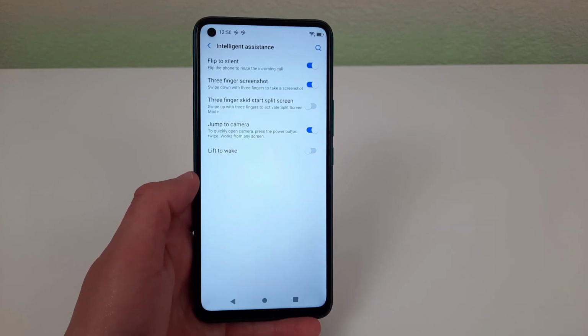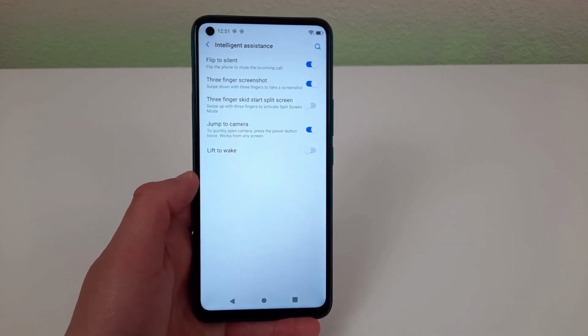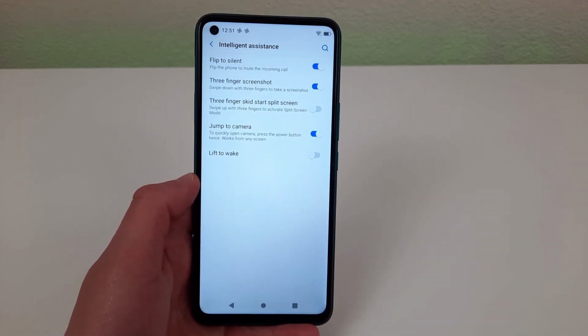It's a really cool feature because instead of having to deal with rejecting the call or whatever you usually do, all you actually have to do is just put the phone face down and that's the end of it.